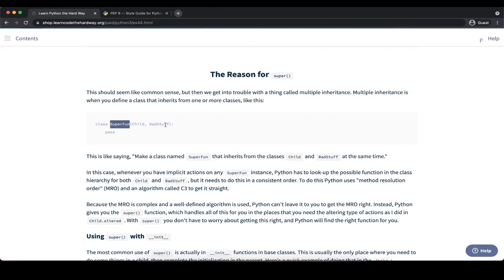And multiple inheritance can get quite complex, because we basically get access to the methods and functionalities defined in all of the classes we inherit from. And that of course can get quite complex to understand what's actually going on. So here we make a class named Superfun that inherits from both the classes child and bad stuff at the same time.